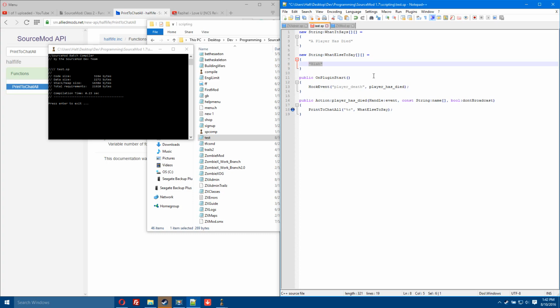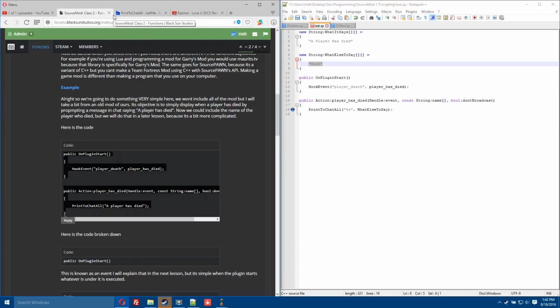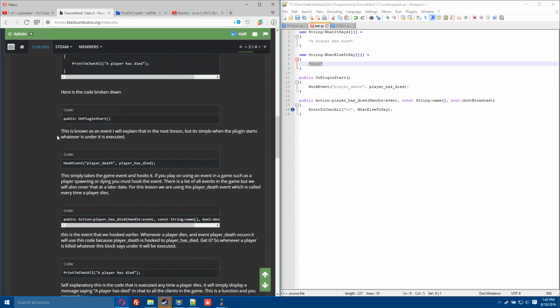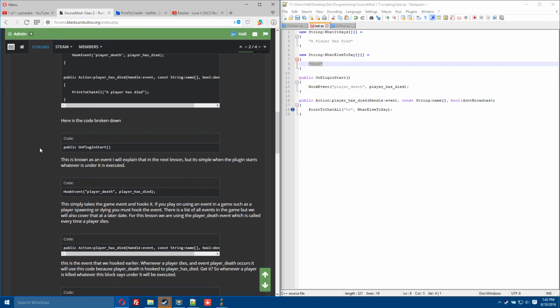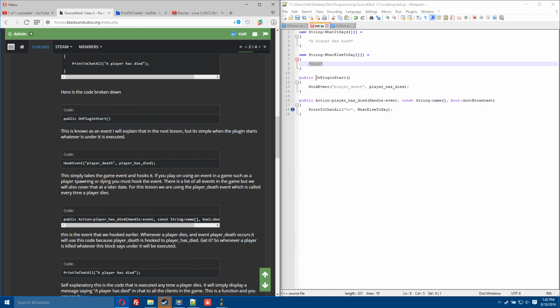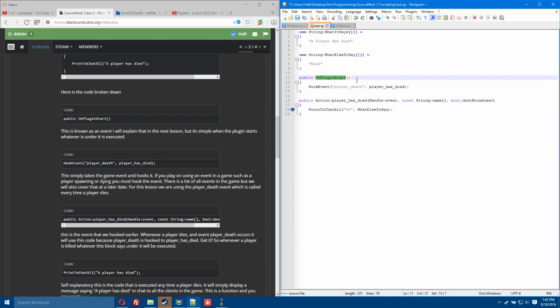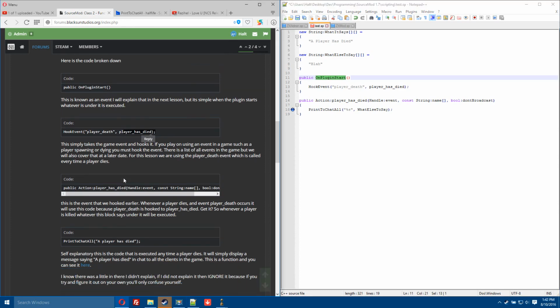We went a little bit more in depth than the typed up class, and there's a few things that I forgot to mention. So on plugin start happens whenever the plugin starts. As soon as it loads, whatever is in here is executed. It happens. So hooking the event, player death, you want it to start from as soon as the plugin loads. As for the rest of this, it appears we covered it.